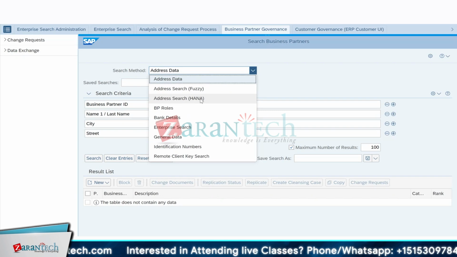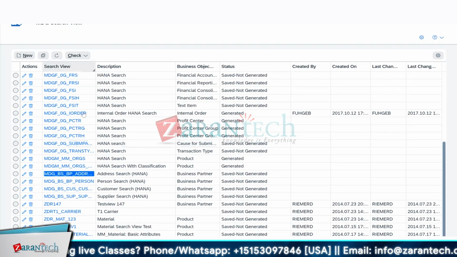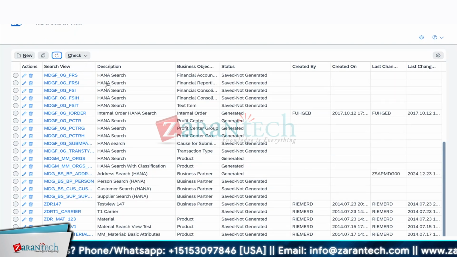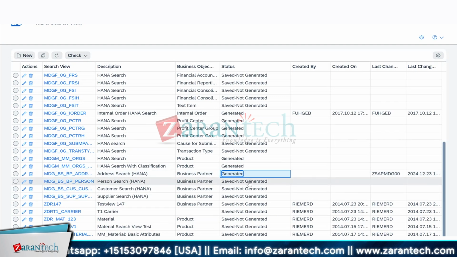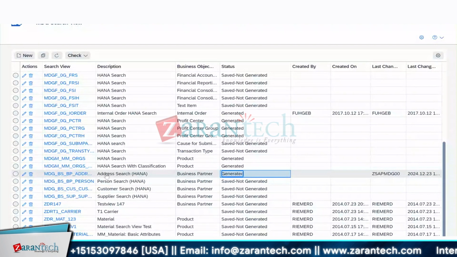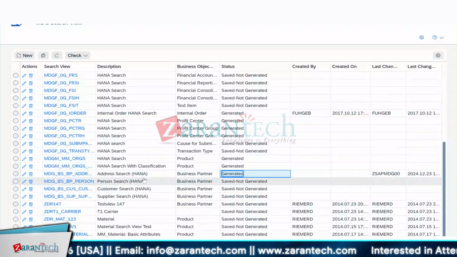The same you need to follow for MMBP customer, all the objects. So that is how you can generate the search view. Now if you go to this search view and do a refresh here, see, the status changed from save not generated to generated, your address search view, and it is activated with this particular user. So whatever search views you need, only those you can activate.